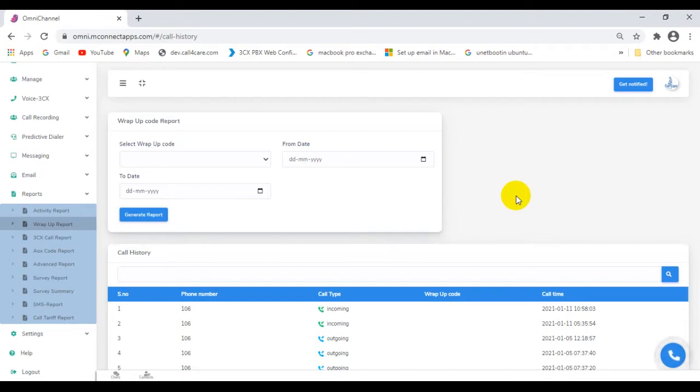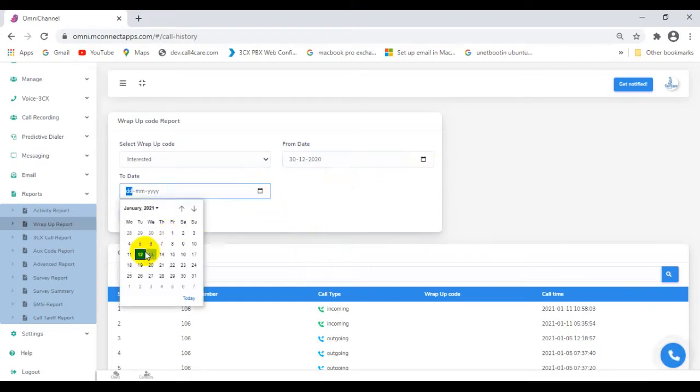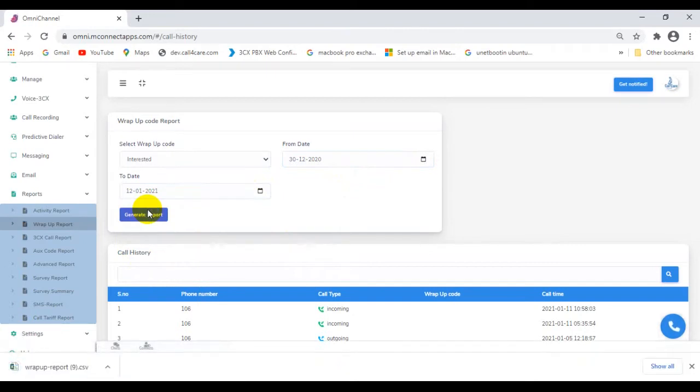Then wrap-up reports also help to assess how a call was finished and to identify any campaign challenges. I will show you how to generate reports. First, you have to select a wrap-up code. I have selected interested. Then I'm selecting a date range. You can select any date range and then just click on generate report.